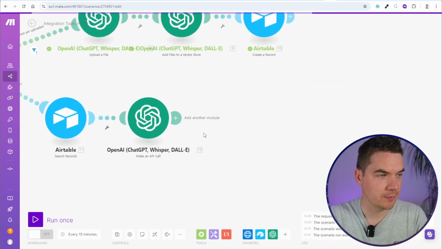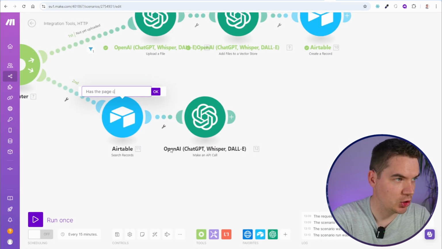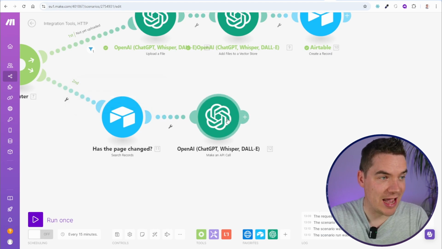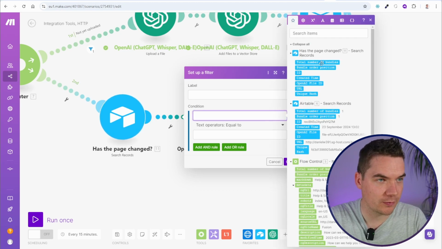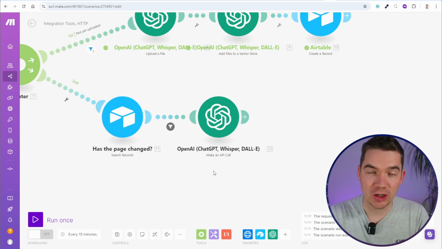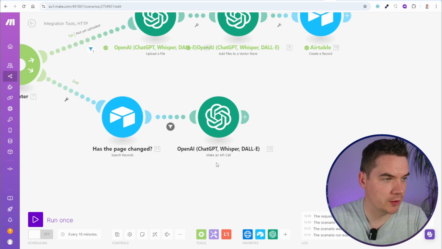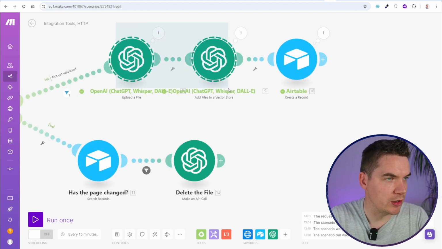And that's it. We can rename some of these just to make it clear. So this one is, has the page changed? And if yes, i.e. we're not getting anything back here, we need to put in a filter, which is if the total number of bundles from this check is 0, i.e. there's no record in Airtable where the hash is the same for a specific URL, comparing the previous and the new version, then we come in here, we delete the file, and then we can just recreate the file.